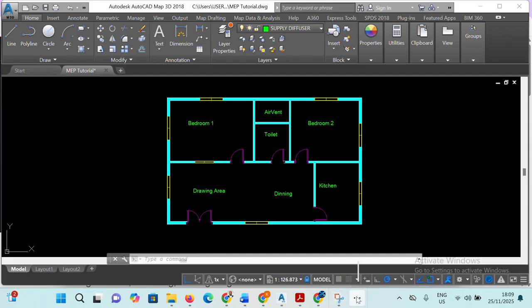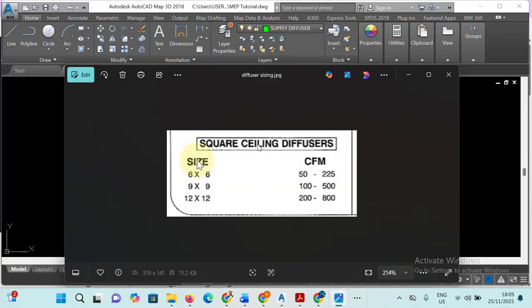There are different types of diffuser, but the one we are going to be drawing is a square diffuser, and the size of the diffuser will depend on the number of diffusers to be placed in a building, as well as the CFM. So the value of the CFM will determine, together with the number of diffusers that will be used.